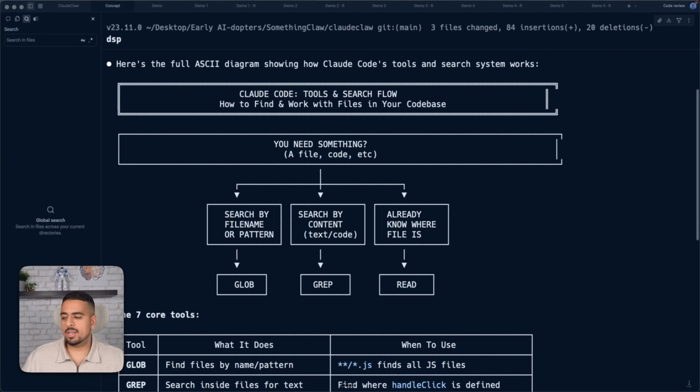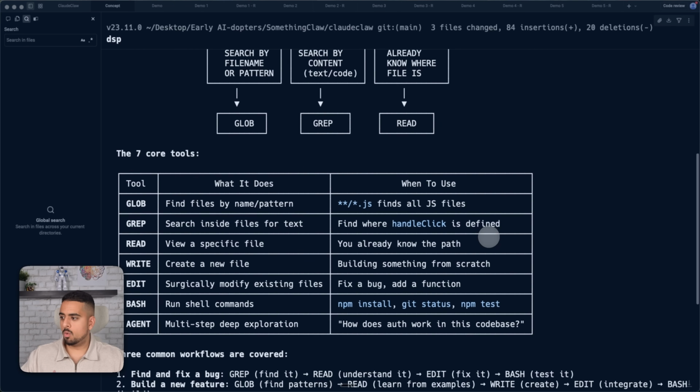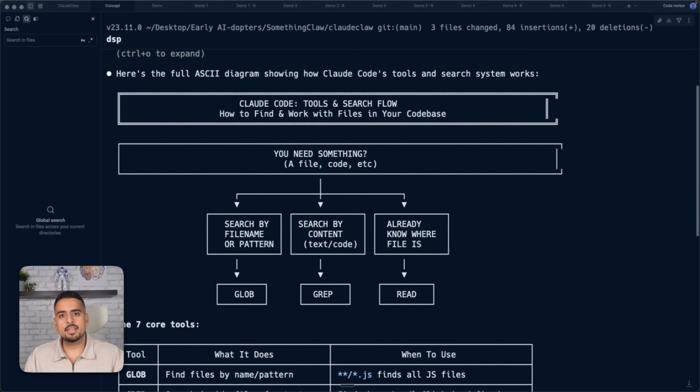And after 2 minutes, you get this beautiful inline visualization right here, where it breaks down the tools and search flow of Claude Code. It breaks down the different methods it takes when it goes through a problem or a prompt, the 7 core tools it has in its system and how they work and when to use them, and then all the 3 common workflows as well. Now this just shows you a simple use case, but you can apply this to more complex scenarios.